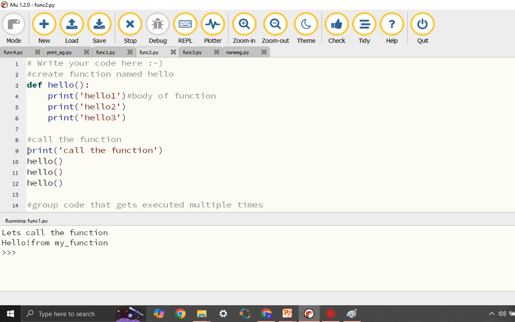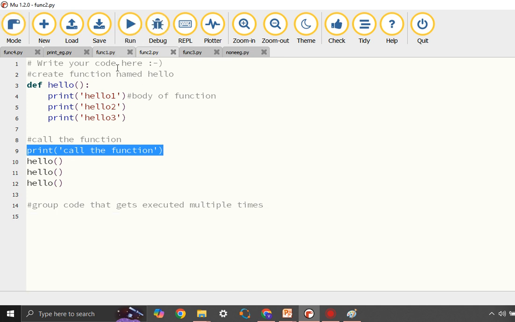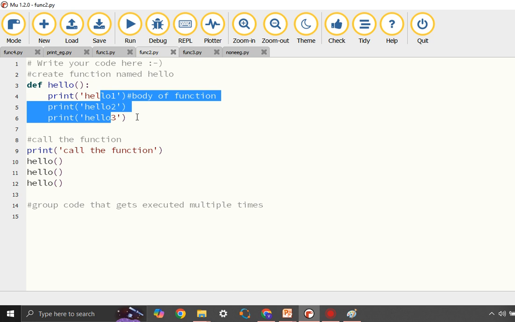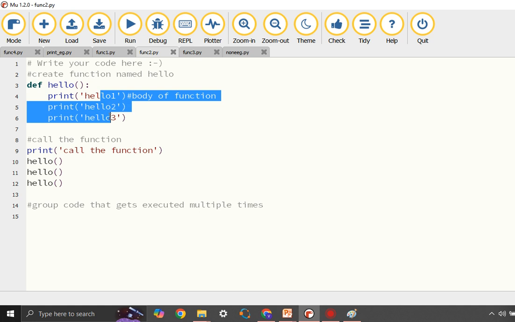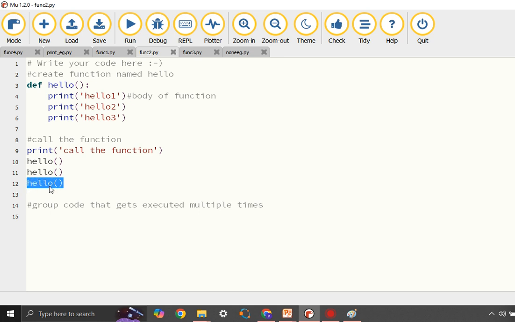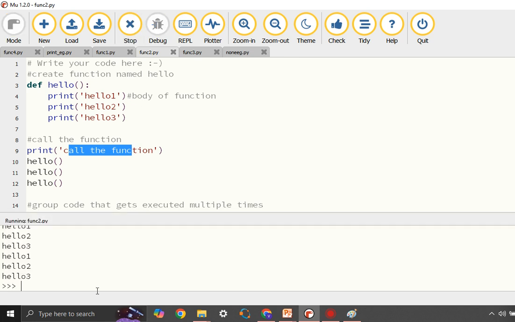When the execution starts, it always starts in the main program. Print "call the function", and therefore "call the function" will be printed on the screen. Then it comes to the next statement, where it sees that this is a function call, and therefore the control goes to the function definition and prints these 3 lines. Then it comes back from the function to the next statement. Again the control goes back to the function definition, again it prints these 3 lines, and then it returns to the next statement where it calls the function again. Therefore the output of this program will be "call the function" and then hello 1, hello 2, hello 3 printed 3 times.